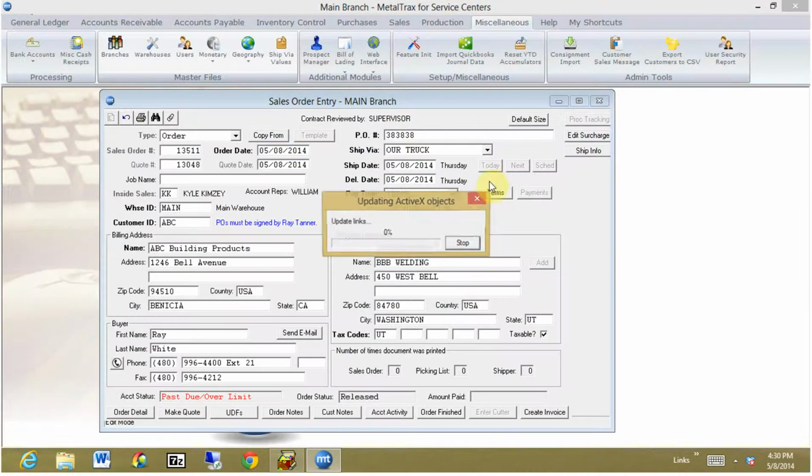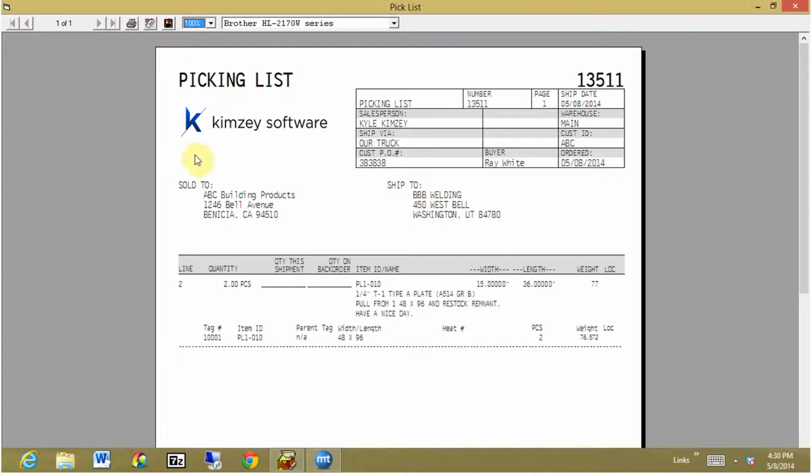So if I close this down, it'll print the next pick ticket. Now you notice this pick ticket's a little different because I reserved a piece. So it tells me this is the tag I reserved, this is the item, this is the width and length. If I had any heat number, it would print, along with the pieces and the location to pull it from. In this case, I'm not tracking locations, but if I was tracking a bin location, I could say to pull it from bin location B1.